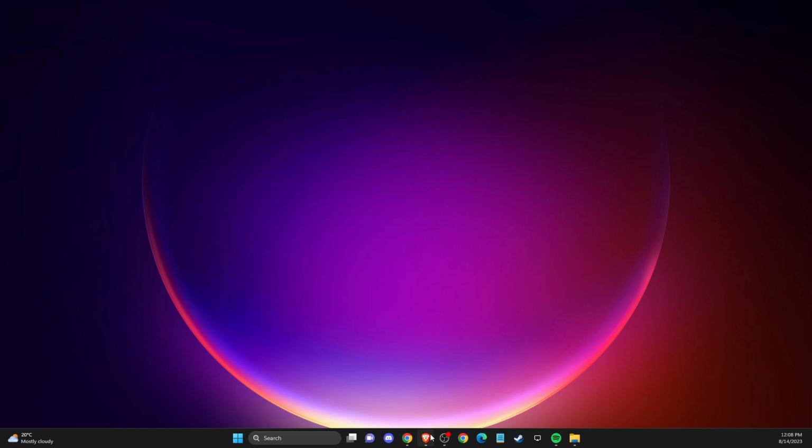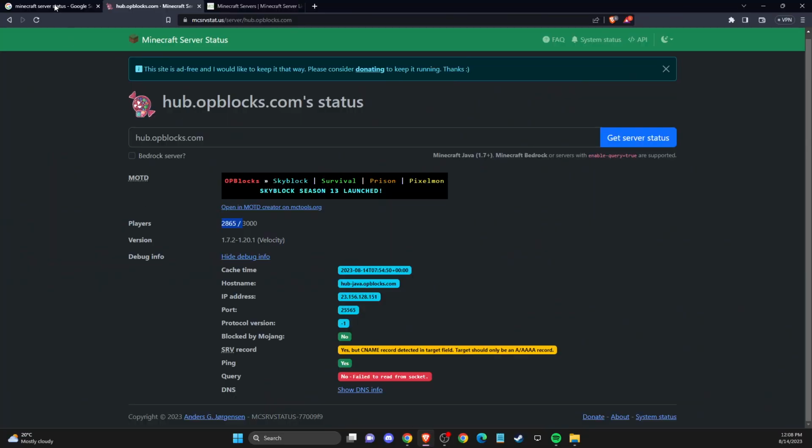And still, if you're having the same issue here, then you need to go to Minecraft server status, and here you need to put the address of the server that you're not getting into, and then look at the players playing on the server. As you can see here, there are around 3,000 players, so probably the servers are not down.